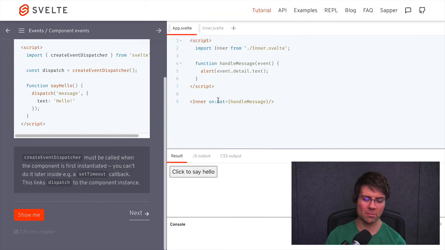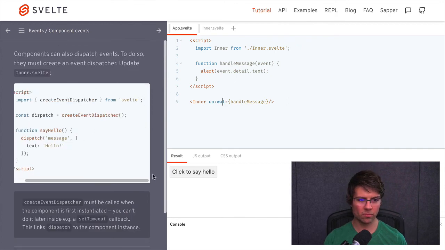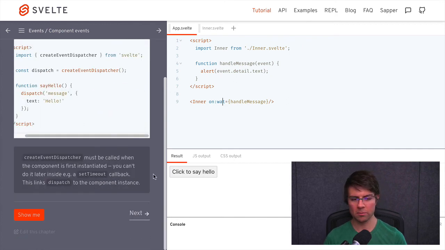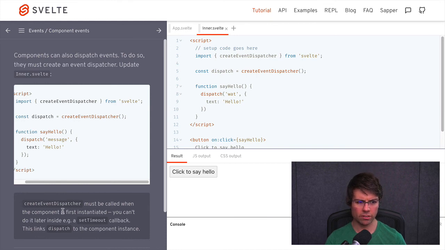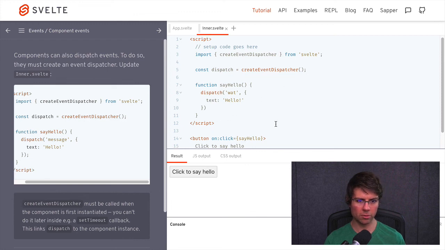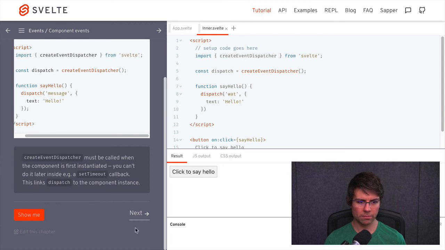So you can make your own custom events. That's pretty nice. It's a good way to have components passing stuff up to parents or emitting that things happened. Nice. createEventDispatcher must be called when the component is first instantiated. You can't do it later inside a setTimeout callback or whatever. Interesting. So when you run this at startup time, it has to know to bind it to this component. That makes sense.